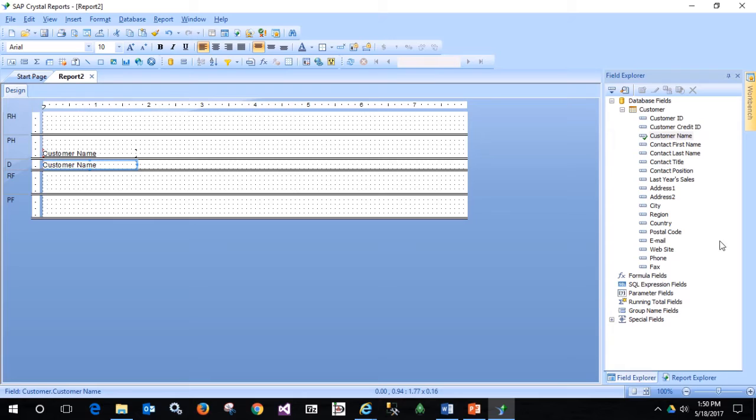Now let's add the remaining fields. We need the address one, region, country, and postal code.